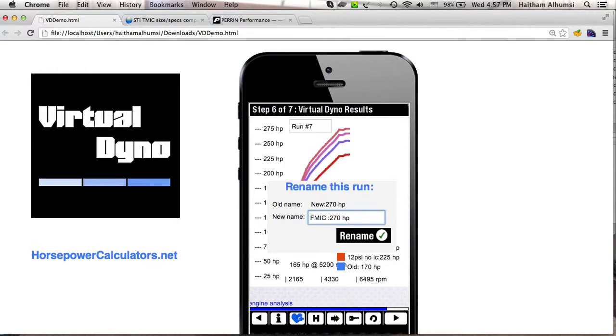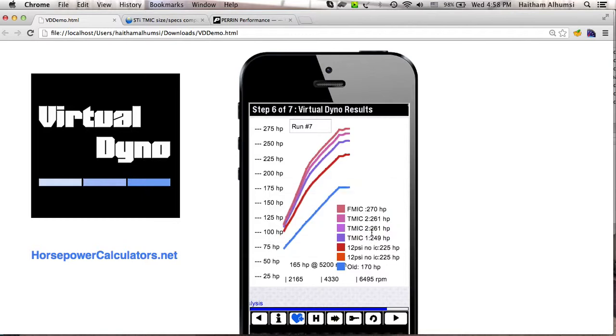So this is our Perrin front mount. And there you see the difference. Let's just save this. And there you can see the difference between my first setup. Stock is 170 horsepower, not intercooled, 225. Front mount intercooled, 270. And so we've gained about 75 horsepower going from a non-intercooled setup to a front mount intercooled setup at the same power level.